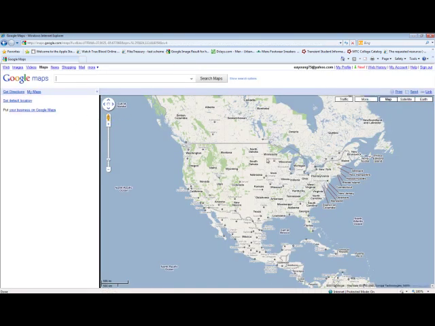Once you sign in, you should be presented with a map of the United States and Canada. We're going to go ahead and get started. We're going to click on My Maps. Under My Maps, you'll see Create New Map, Browse History, and Untitled. We're going to go ahead and create a new map.